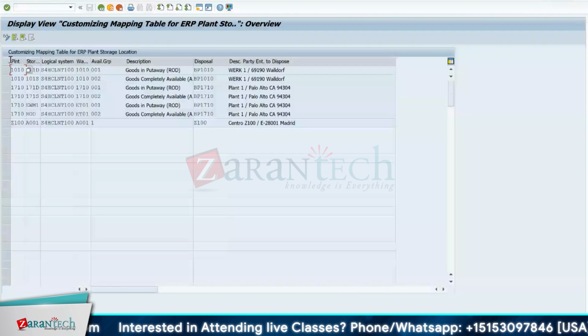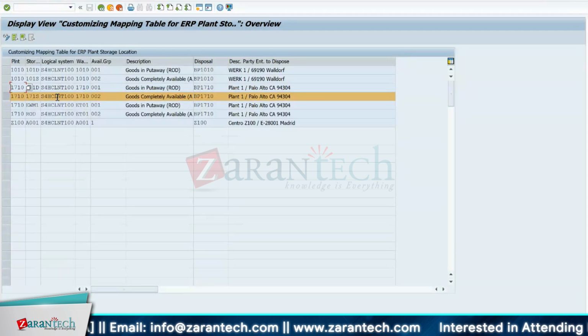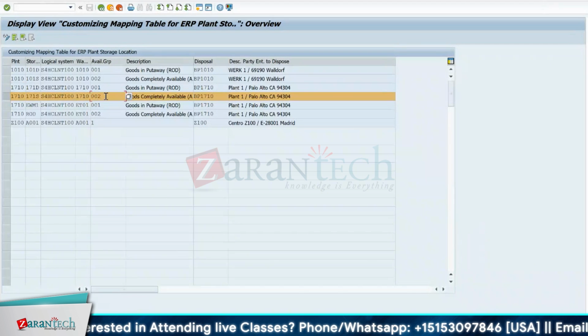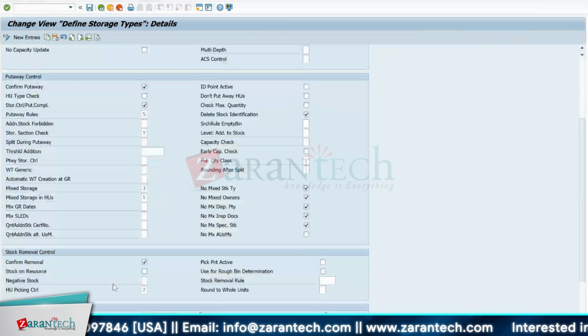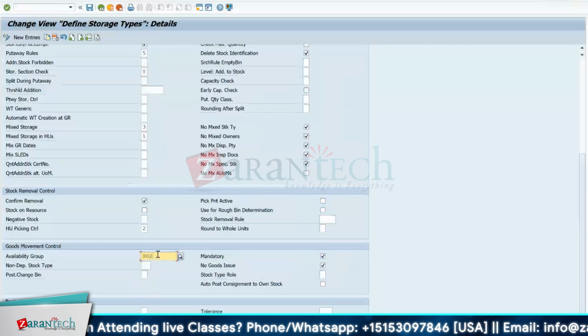So if you see for 171D, the availability group that is mapped is strip 001. And 171S, which is the available for sale storage location, the availability group mapped is 002. Now, if you see the availability group mapped to the storage type Y011, which is our final destination storage type for put away, it is 002.